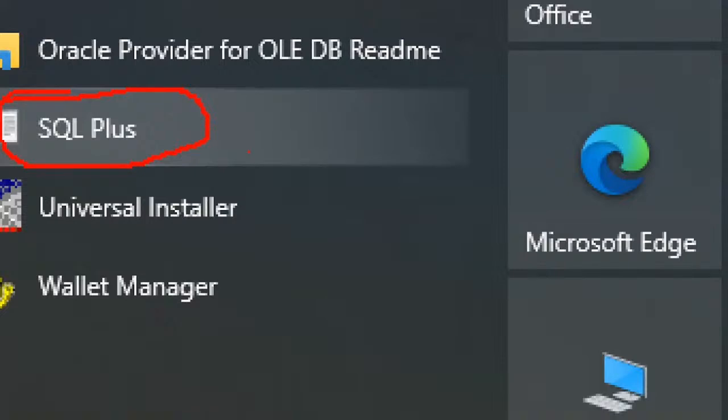SQL*Plus is a tool. This is the default tool. Again, SQL Developer is a tool. That is a GUI tool. That tool you can also install, not a problem.